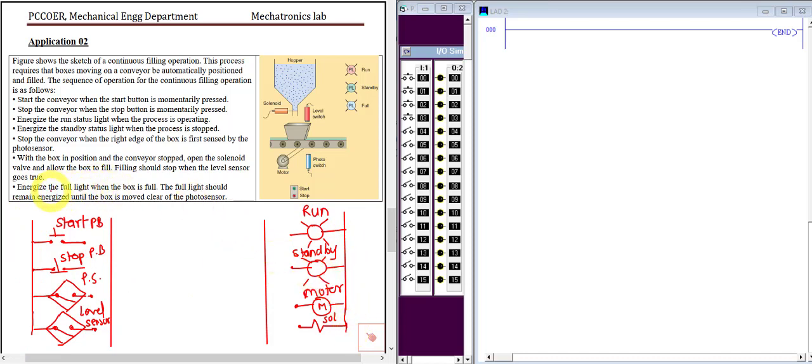Let us continue with the next event. Energize the full light when the box is full. The full light should remain energized until the box is moved clear of the photosensors. Until the box is clearly moving, meaning the photo detector is not detecting the box, the full indicator should glow. So one more output device we want is the full indicator. That will show the condition of full: the box is full. So by this time we have 4 input devices and 5 output devices.